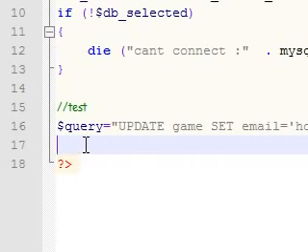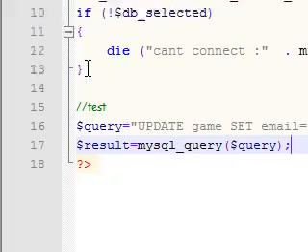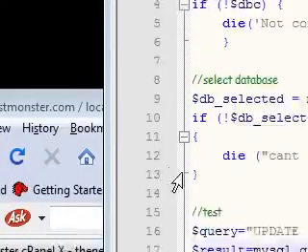The next variable we want to write is result. And this pretty much means the result of our action. Again, you don't really have to remember that. I'm going to be going over it later. MySQL underscore query. And this means what action? The variable we just did. So again, if you don't understand that, it's fine. Just go right ahead and save it.